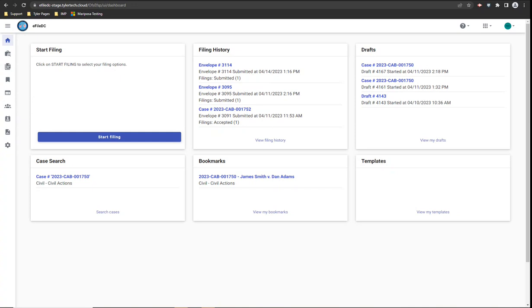Question from Elise: is there a fee to serve a party via the website? There is no fee to use the service contacts feature, so no fee for that. And a follow-up clarification on that: if you were to use something like a sheriff's service, then there might be fees associated with that, but that would be per the court's process.